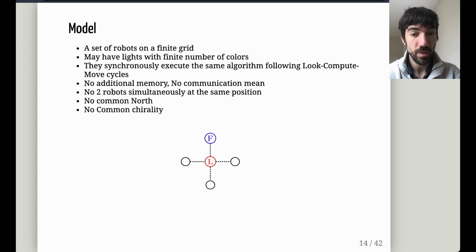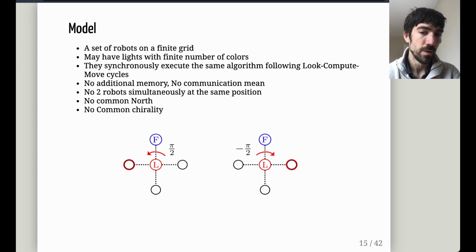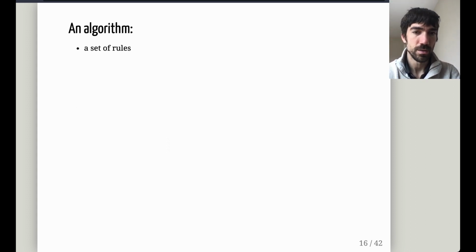Also, in this paper, we assume that the robots do not have a common chirality, which means that they cannot distinguish the left from the right if the view has an axis of symmetry. For instance, here the view has an axis of symmetry, and so the robot cannot distinguish between the left and the right of the configuration. If we decide to move to this node, then the adversary can mirror the view, so that in the end we end up on the other side of the view.